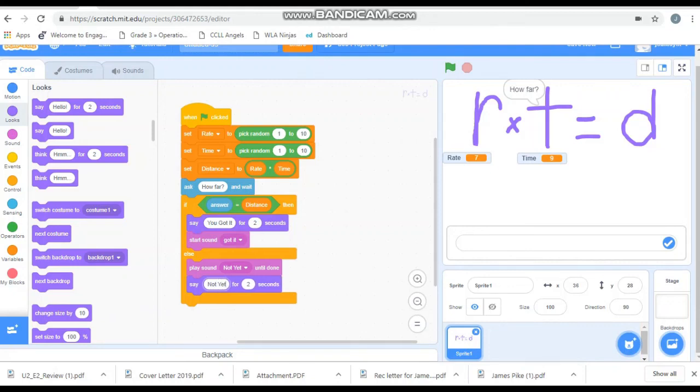All right, now let's test this puppy out. So the rate is 10 kilometers per hour for 10 hours. So we're going to go 100 kilometers. It says, you got it. Yay! All right, now let's try a wrong answer. So now we have a rate of 3 miles an hour for 5 hours. That should be 15, but I'm going to write 67. Wah, wah, wah. Easy, right? Well, I hope this was fun and it works for you.